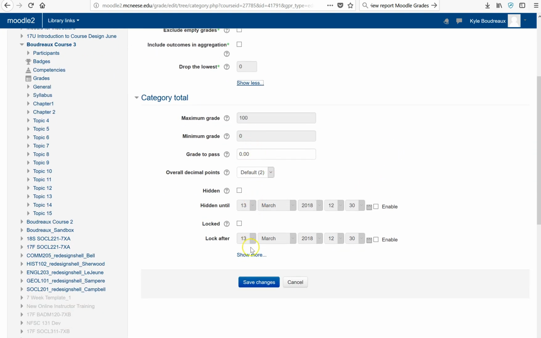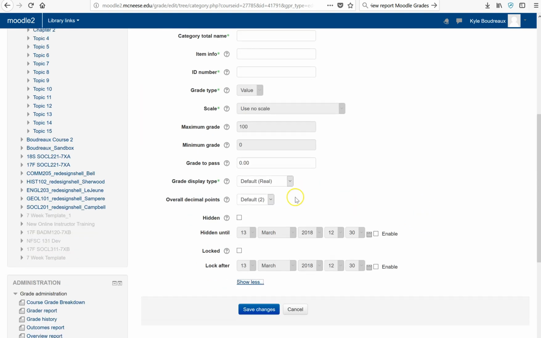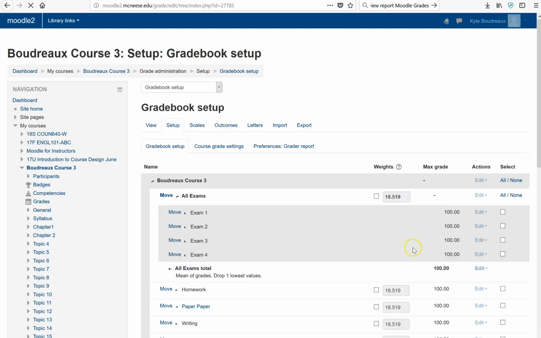And then there's some other options here, if you need to hide it for any particular length of time. Another one that people tend to use, if you need to change it from the default, the real grade, is a letter with the percentage showing in parentheses, or maybe you want the percentage with a letter showing in parentheses. You can do that here. That's nice. So I'm going to cancel out.